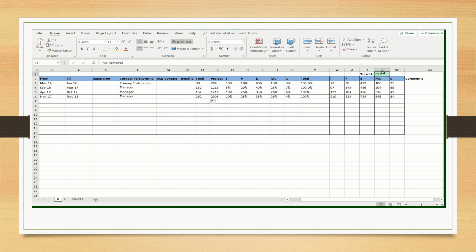When I calculated the sum of all this, it should come to more than 4,500. Mine is 5,232, which is good. So based on this working sheet, I'll start filling up my application form.